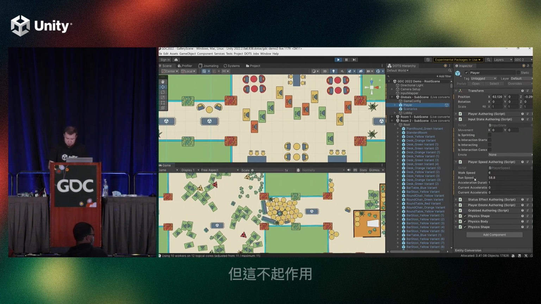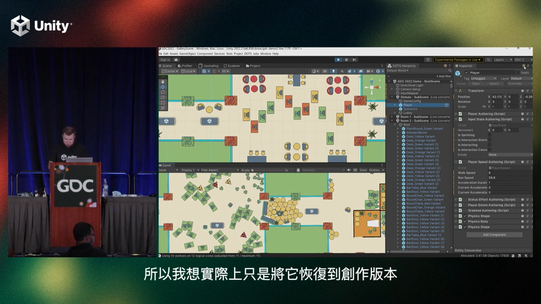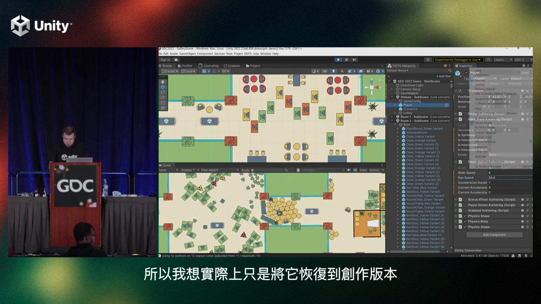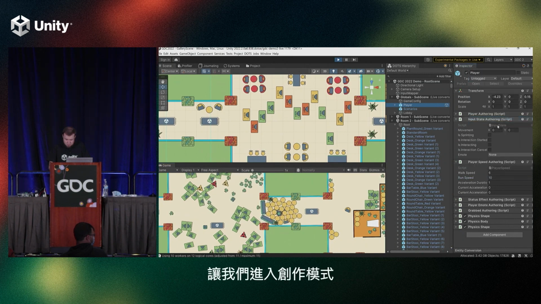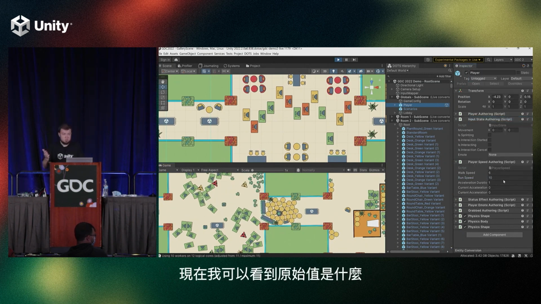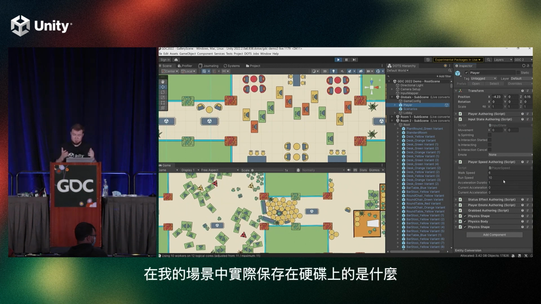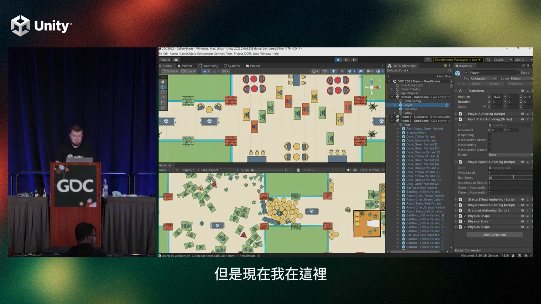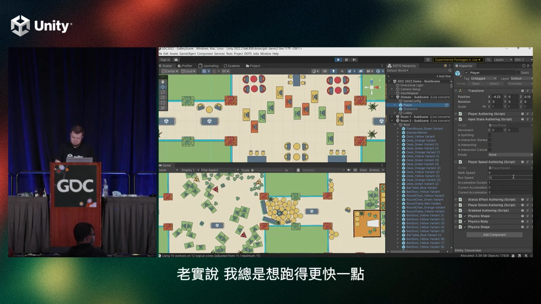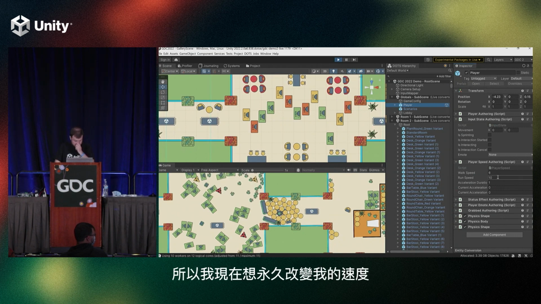But this is not working, so I want to actually just restore it to the authoring version of this. So let's go to authoring mode. And now I get to see what the original value was, what's actually saved on disk in my scene, 10. But now that I'm here, I kind of always want it to run a little bit faster, if I'm honest. So I do now want to change my permanently my speed. So let's do that.